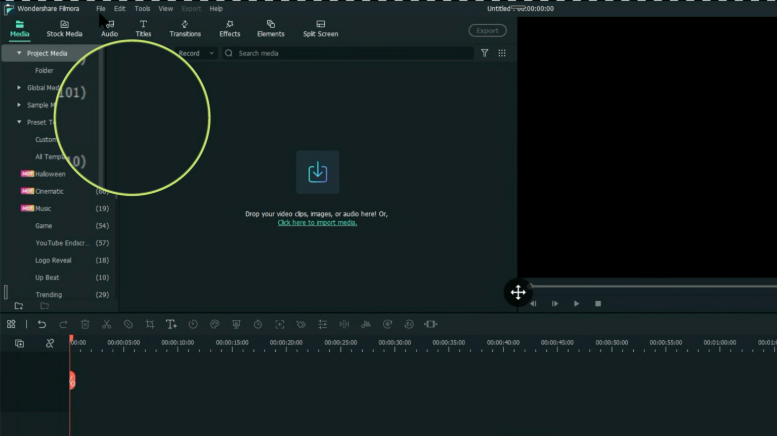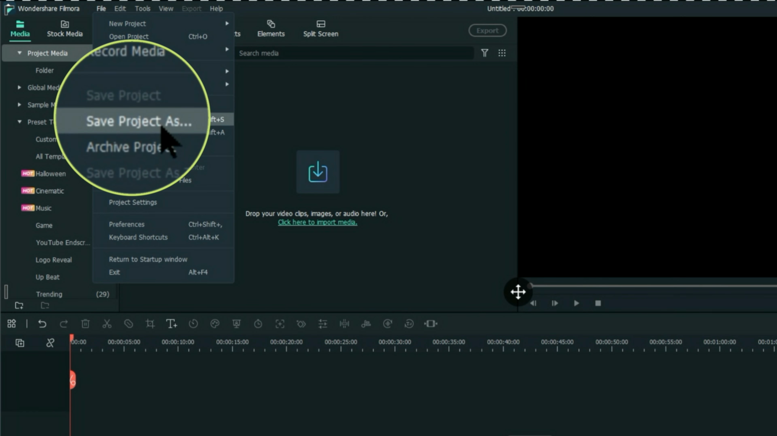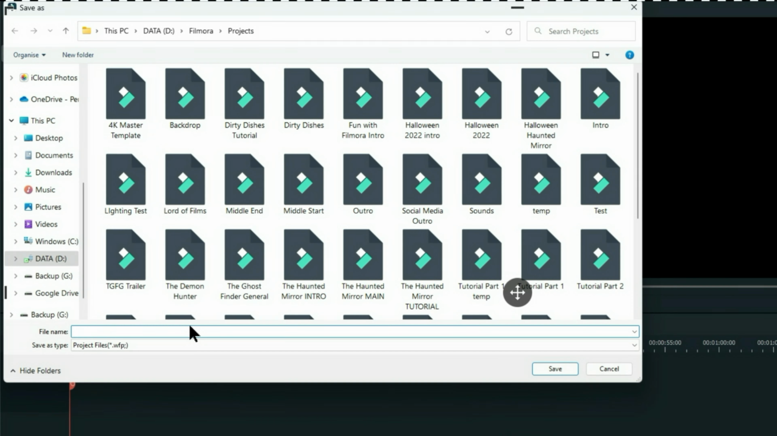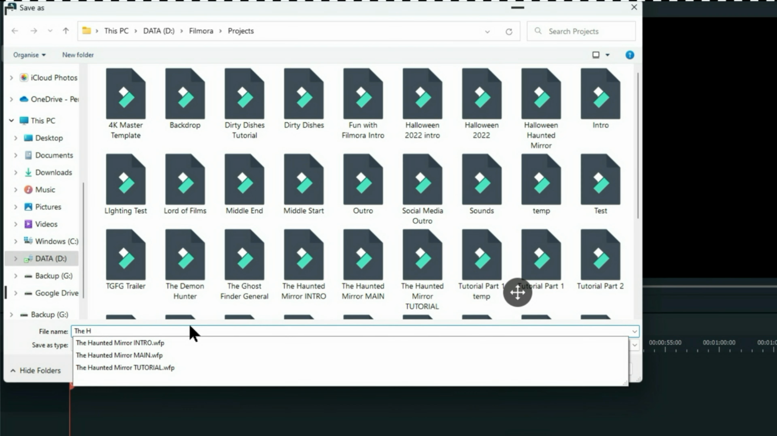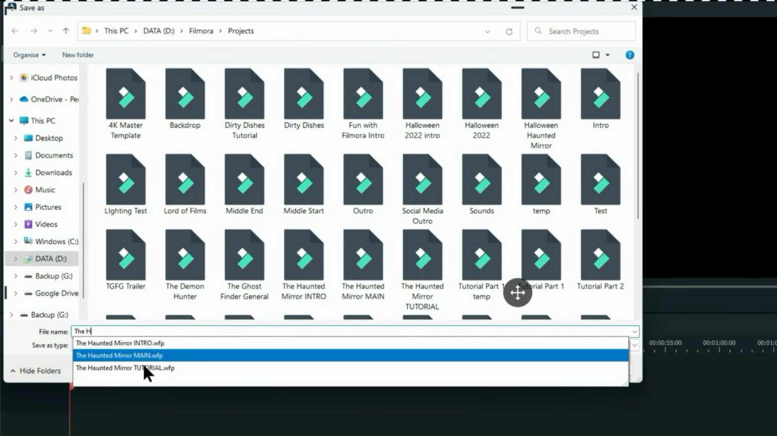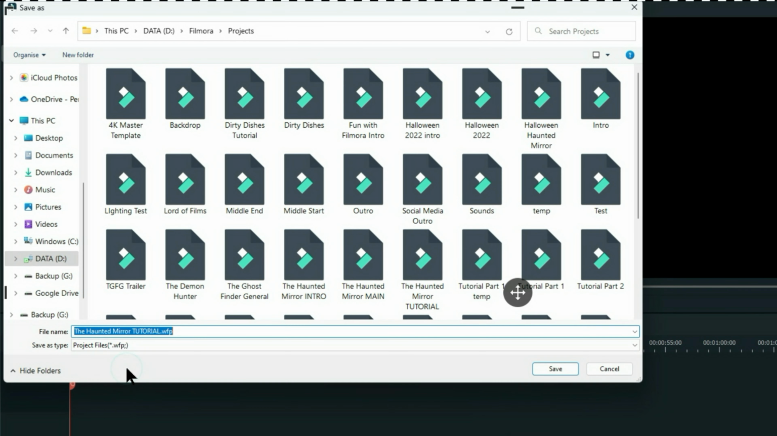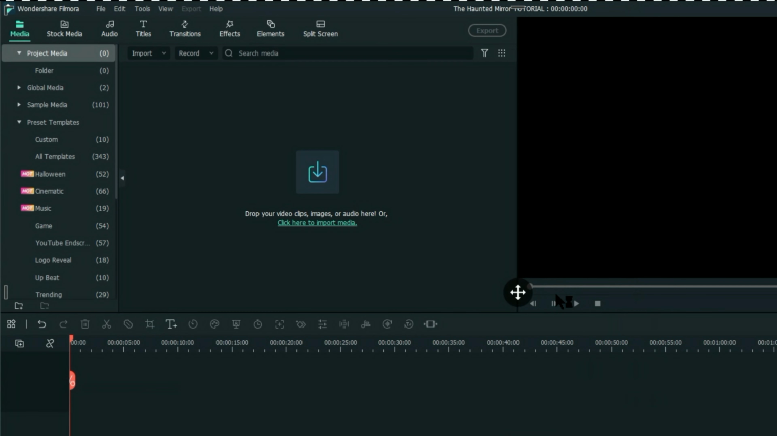I then suggest that you go back to File and save your project. Give it any name you want. I'm going to call mine the Haunted Mirror Tutorial and click on Save. You can see the title is now in the top bar.